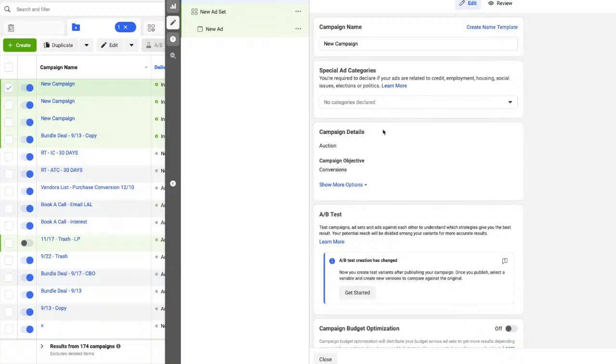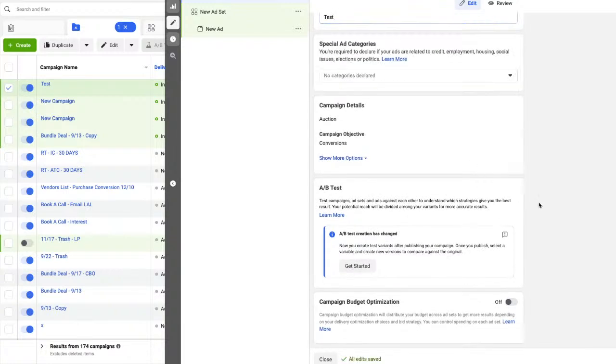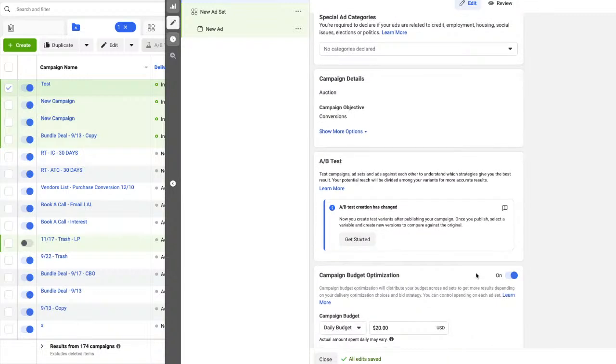So we're just going to name this test. Now for this example, I'm going to do something a little bit different. I'm going to turn campaign budget optimization on, and I'm going to show you how you can target different interests. But what you're going to do is let Facebook pick which interest is likely to perform for you.